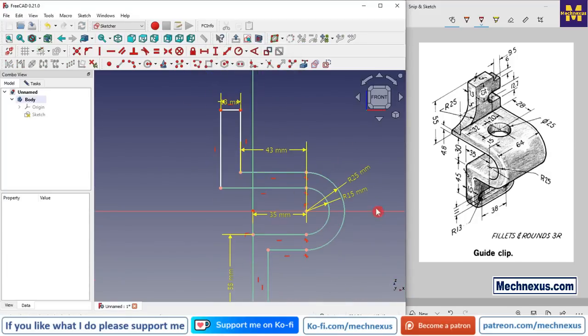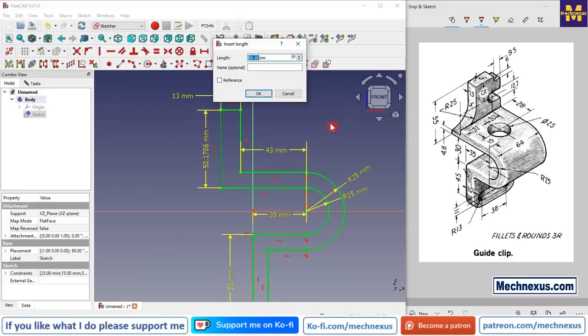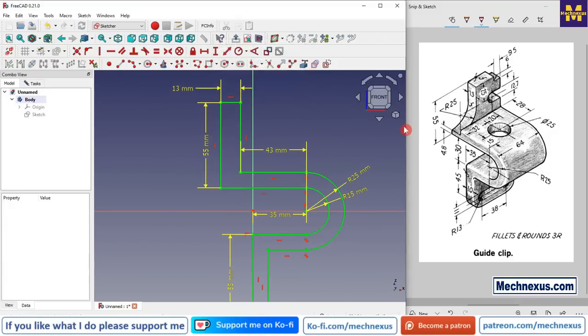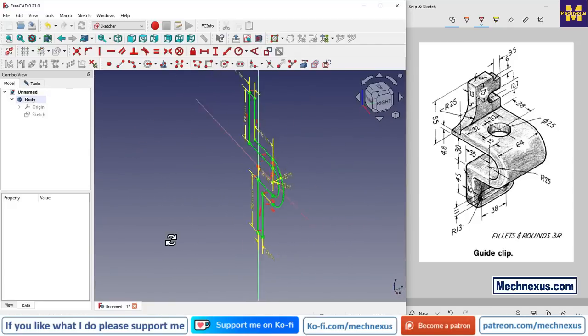And now we will constrain the total height. So for the total height we can see here it is 55. So we will simply select this line and add the dimension 55 here. So now our sketch is fully constrained.